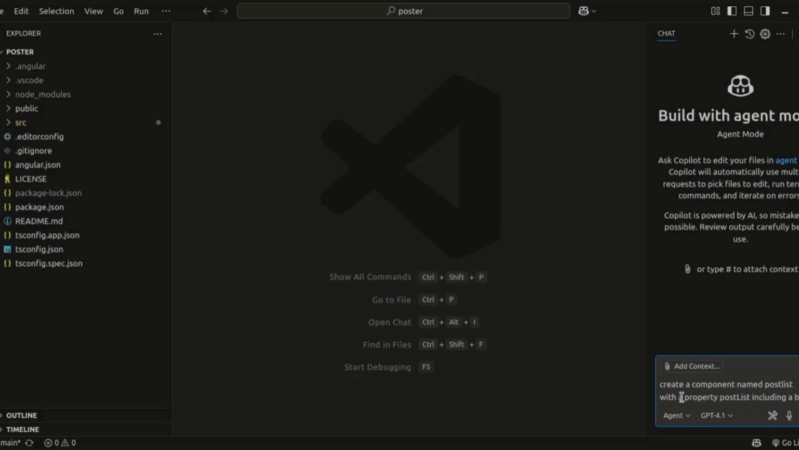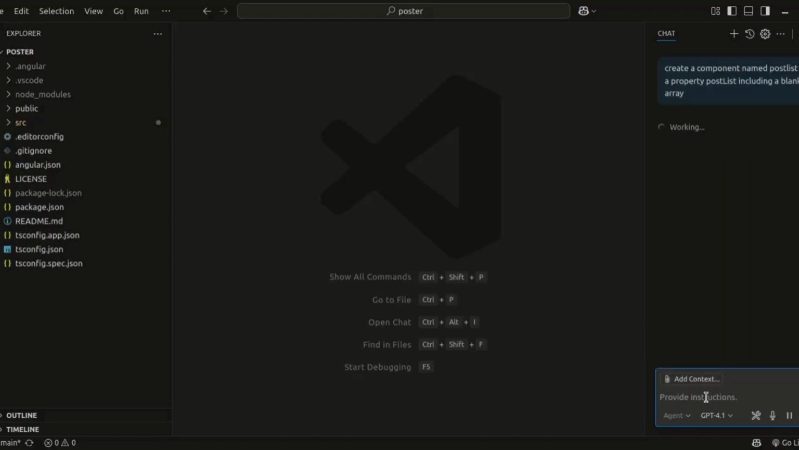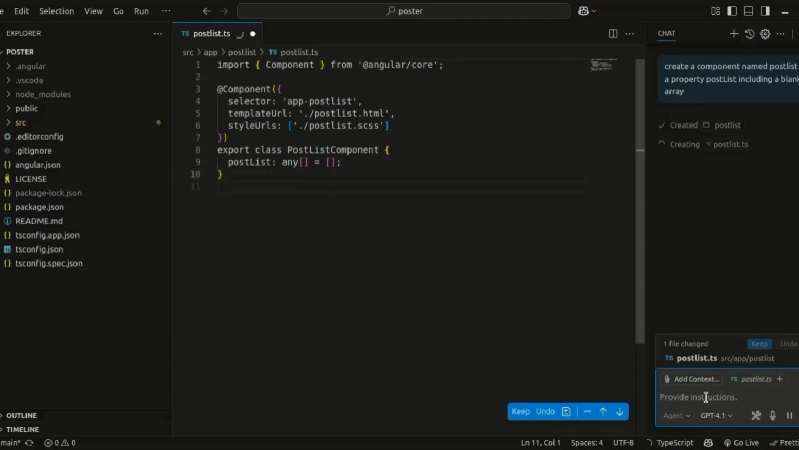We will add the posts in our later videos. Okay, so this should create a post list component based on our requirement. I'll go ahead and press enter. This will start creating a folder in our application folder.